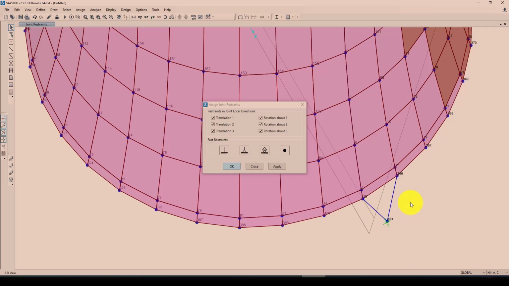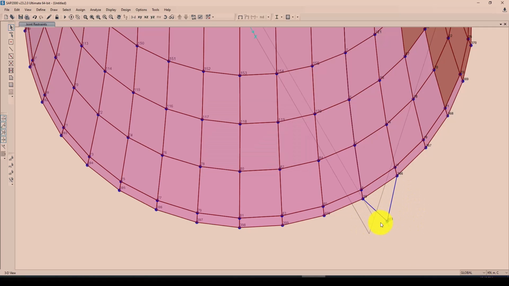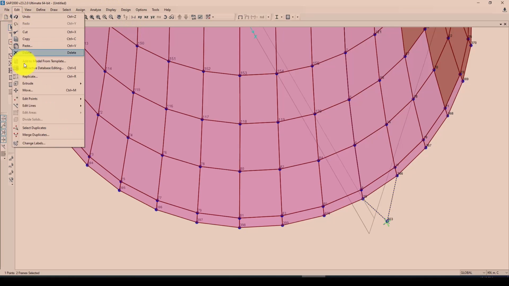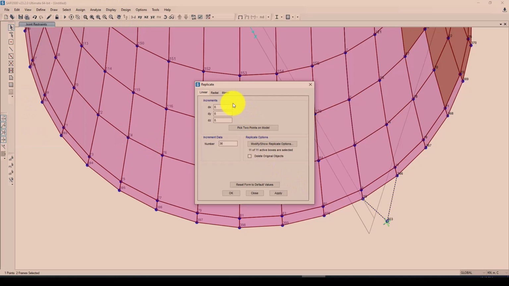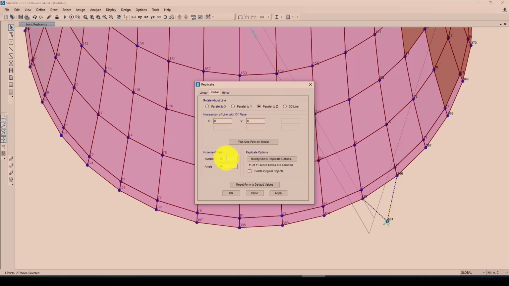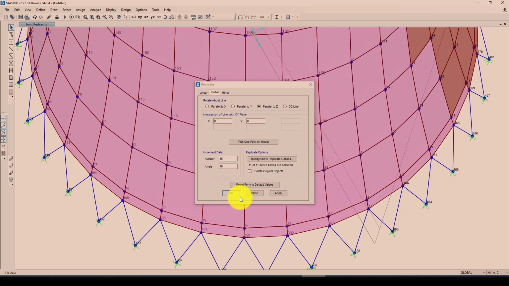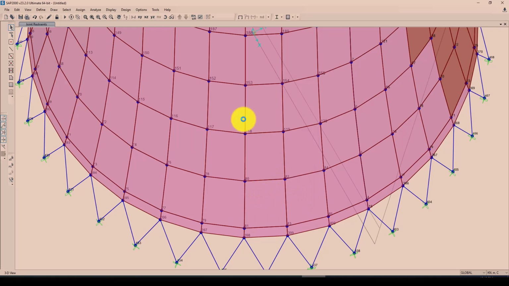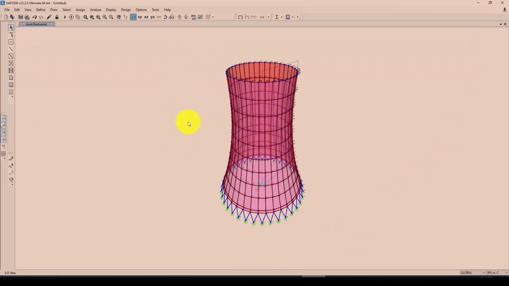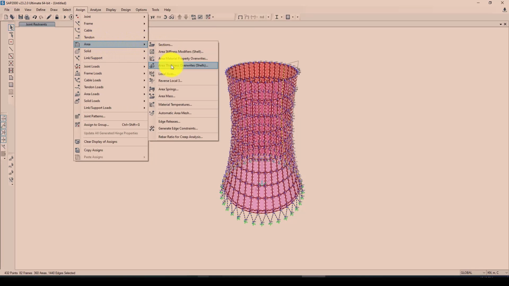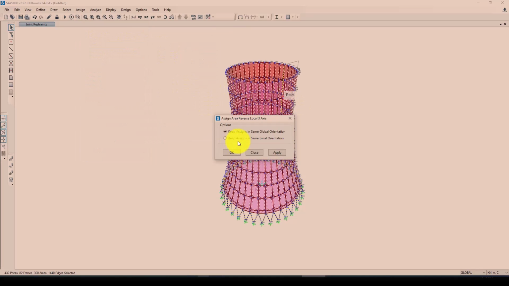Now I want to select the entire set of these columns, and I'm going to duplicate using replicate here, and totally using radial parallel, and the number is 35, and we have 1 and 25, and totally we created the entire columns. So now the modeling is completed. So one more thing, the shell axis should be reversed on this side. Go to here, shell area, and call reverse axis. So I'm going to apply it.